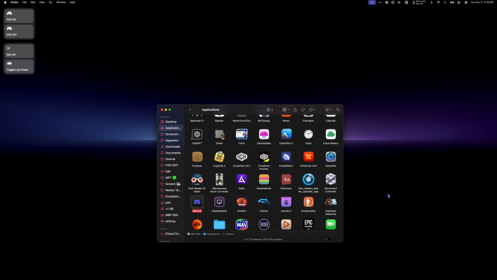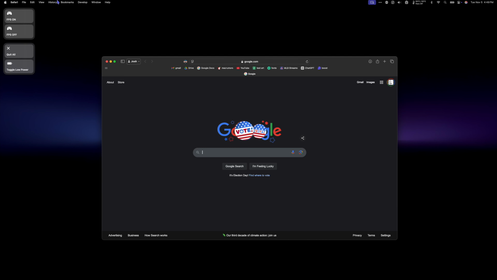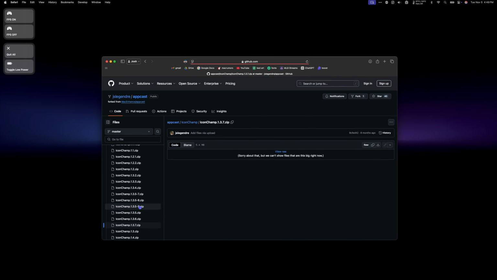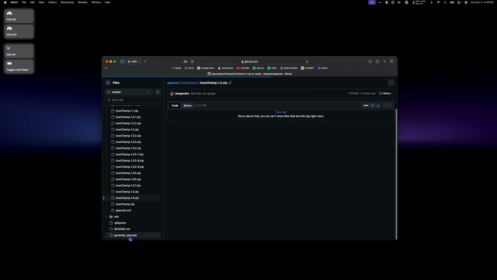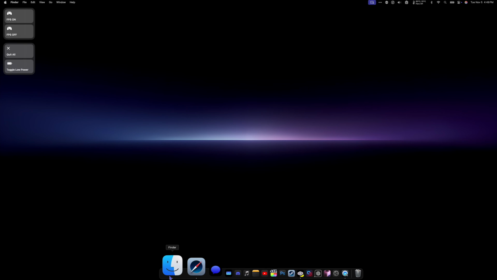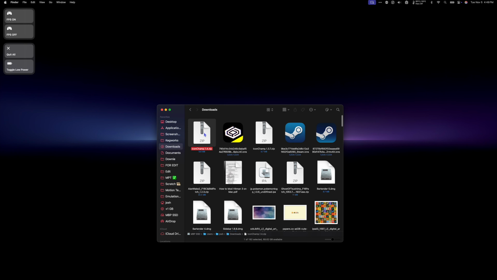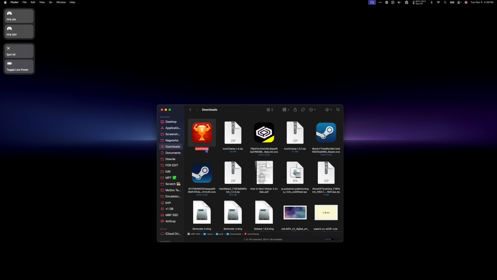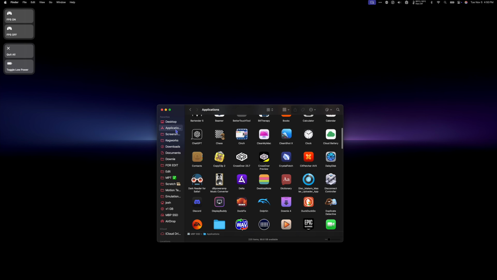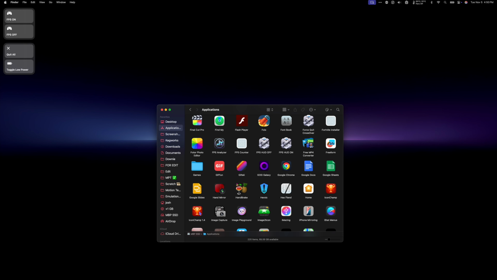that only can change the Finder icon. So I'm going to go back to the GitHub with the download links, and I'll leave the link in the description of this video, and I'm going to download IconChamp 1.4. Once it's downloaded, I'm going to go to my downloads, unzip the file, and I'm going to name it IconChamp 1.4 so that I can tell the difference between my two IconChamps. I'm going to go to my applications folder and double click IconChamp 1.4 to launch it.